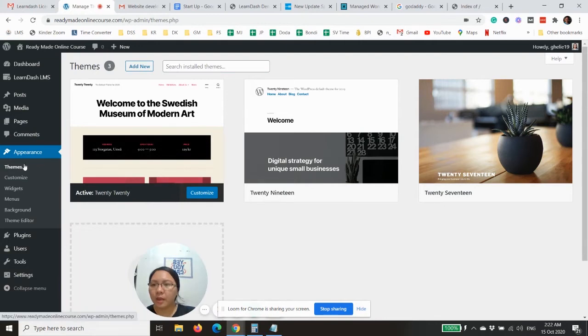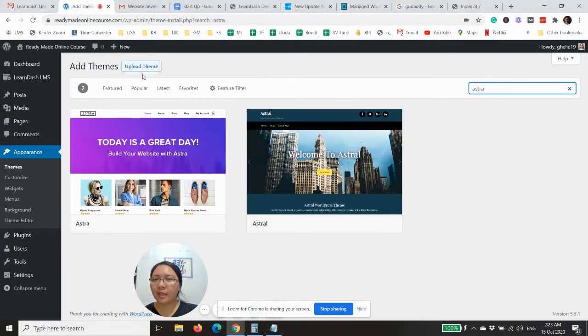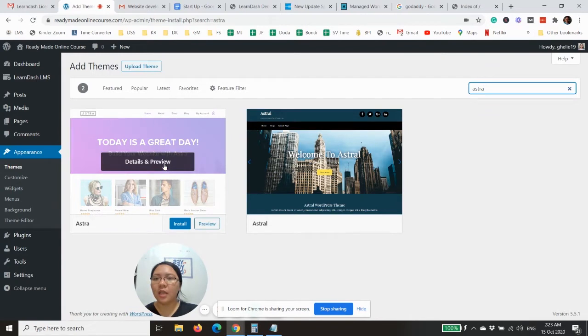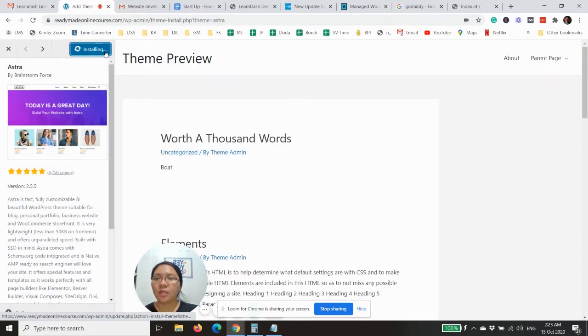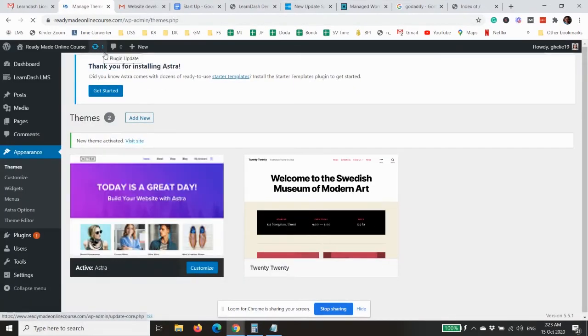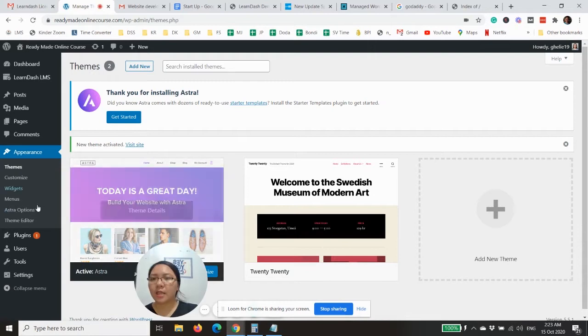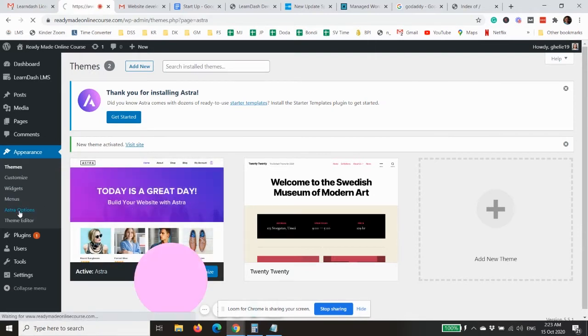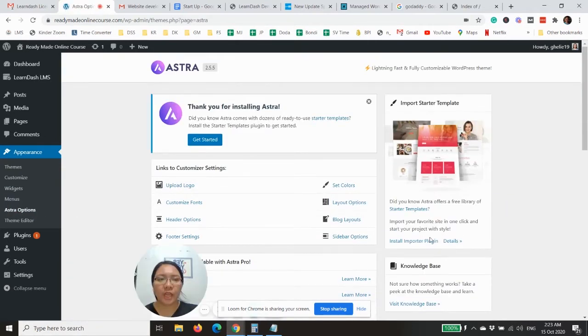So go to appearance and then themes. If you add themes and then search for Astra and then install this one. Okay, so activate and then you would see this Astra options. And then over here, you will see that there's our starter template. So you just install the plugin and we'll activate it.